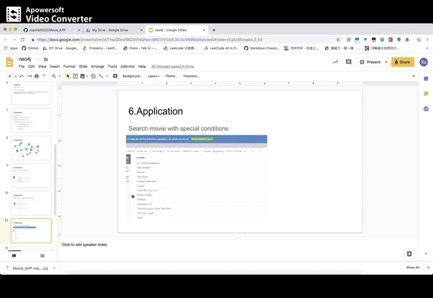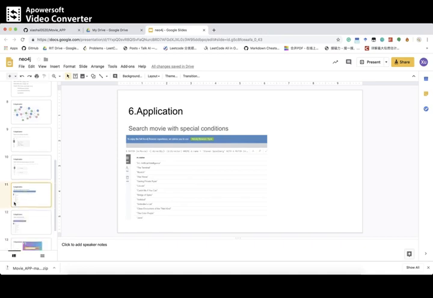This example is that we can search for some special movie with conditions, such as who is the director of the movie and what is the genre of the movie. And we can use both of the two limitations to search. Then we can get the special movie you want.